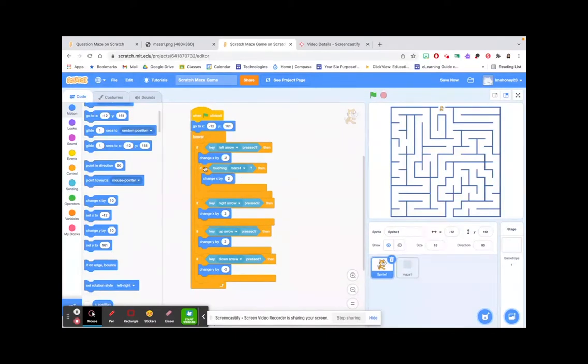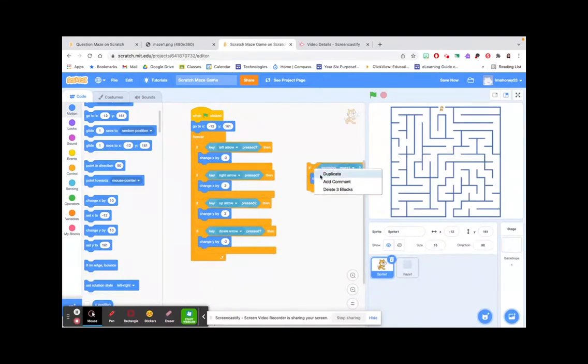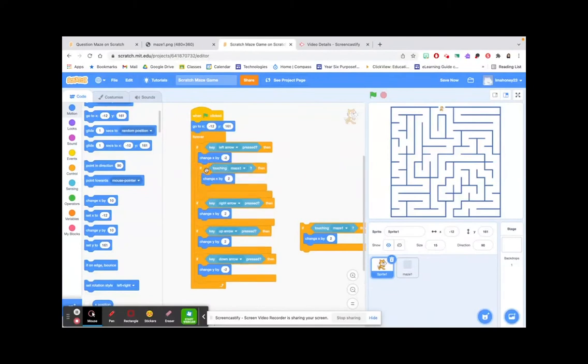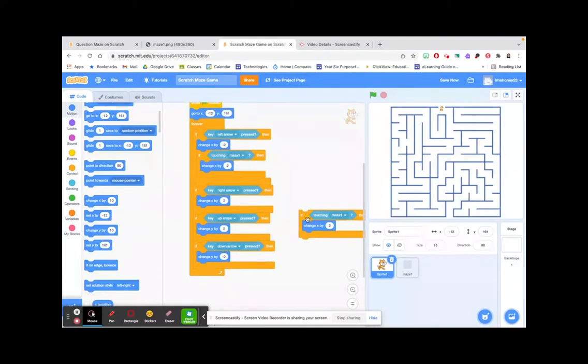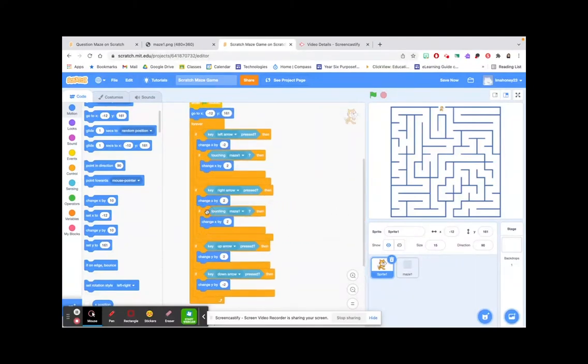Okay, so I'm just going to put my mouse on that. I'm just going to quickly duplicate that first. Put it down here. I'll stick that back in. And then I'm going to get the next one and put that underneath the right arrow. So if touching right arrow, change x by 2. But if I'm touching the maze, I'm going to change x by negative 2. So you can see I'm doing the opposite.